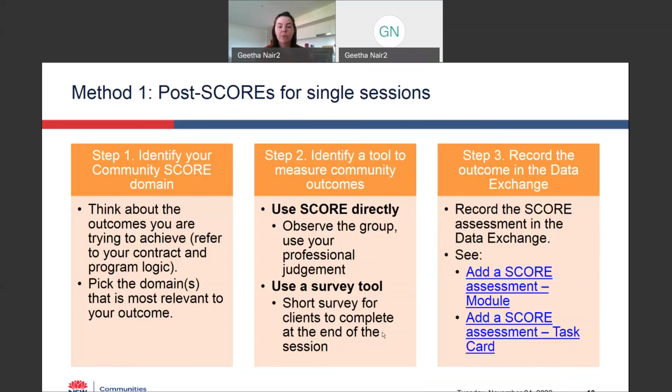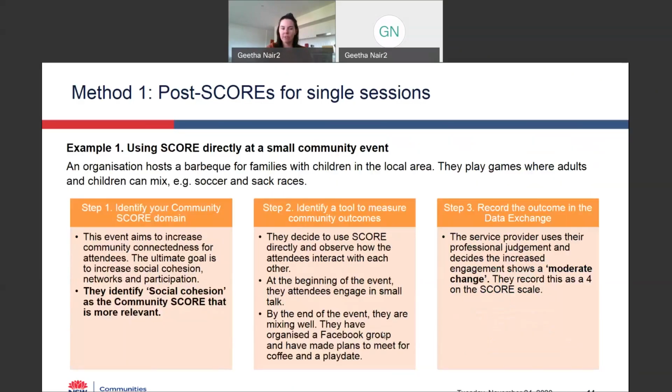So you could develop a short survey at the end of the event or the session to give your clients, so you can give the survey to your clients to help you understand how they're going. And then once you've implemented that, you can record the outcome of the survey in the data exchange. So I'm going to take you through an example to show you what this actually looks like.